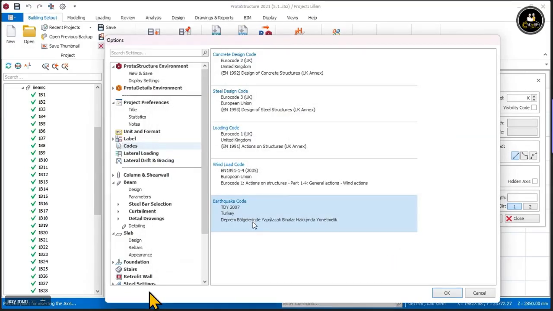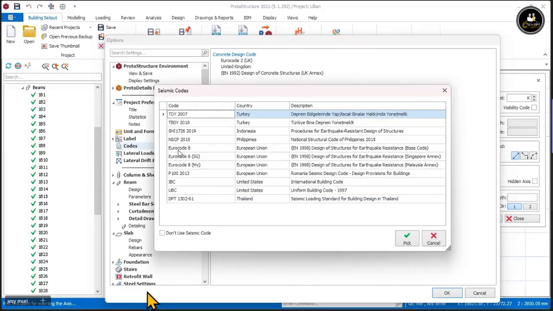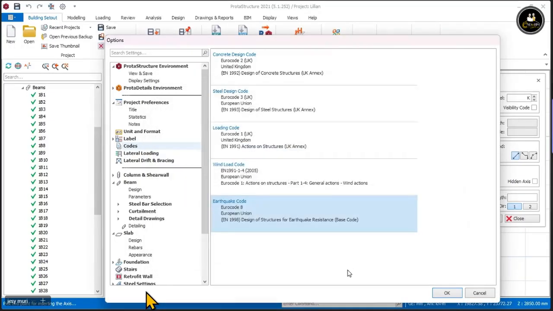So you can see now they are telling you the type of code we are using, which is for Turkey or whatever. So you can simply click and choose maybe the appropriate code. Okay, now with that, let's just move to our slabs.